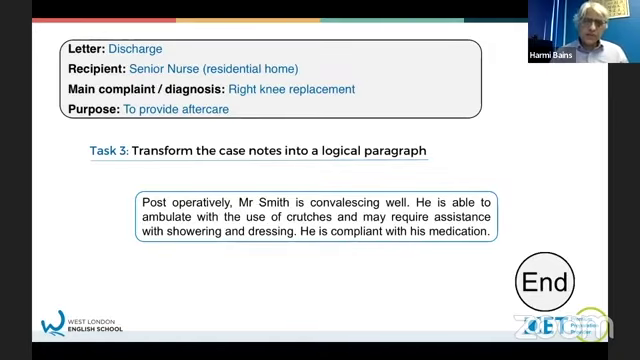And some nice language. Mr. Smith is convalescing well. In other words, he's getting better. The verb convalesce means to get better, to improve. So it's a nice way of transforming these case notes. Remember the case notes were saying, well, there were no real issues. He was good after the operation. Everything went well. So yeah, he's getting better. He's convalescing well. The case note said he can ambulate. Here, he is able to ambulate. So the student has used a synonym, which is great.